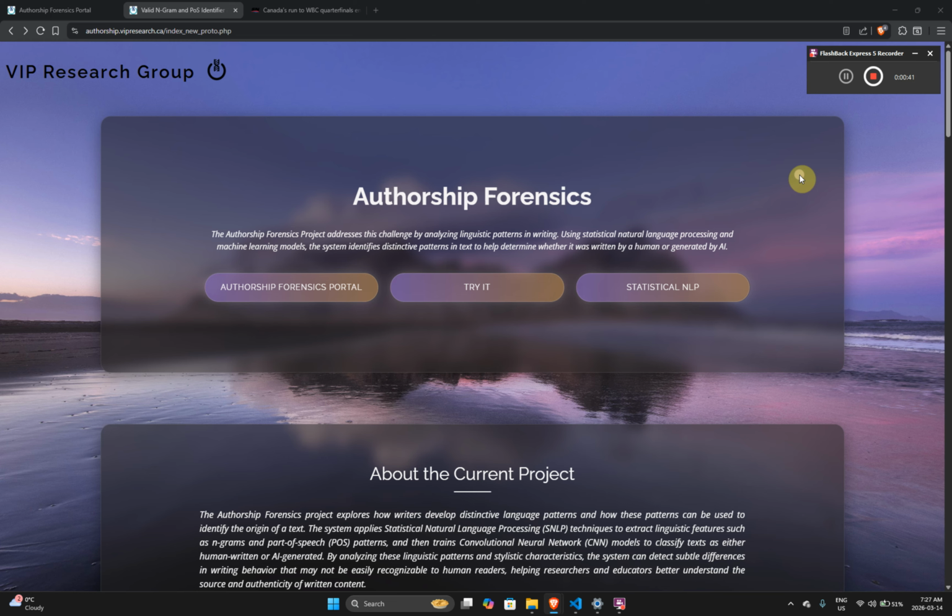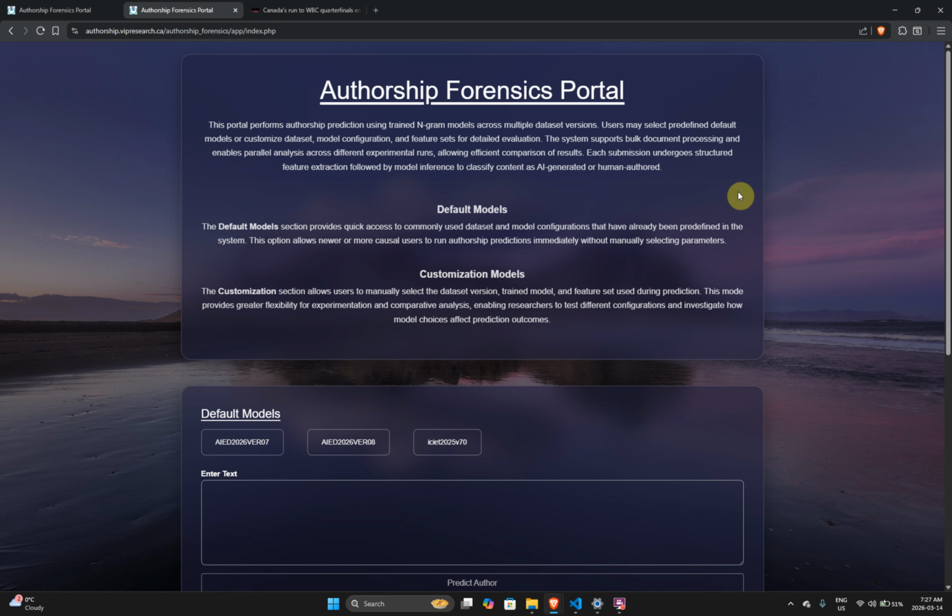Right now we're in the landing page of the Authorship Forensics project. To simply try out the app, just hit the Try It button. By hitting the button, we'll be right in the front page of this app.